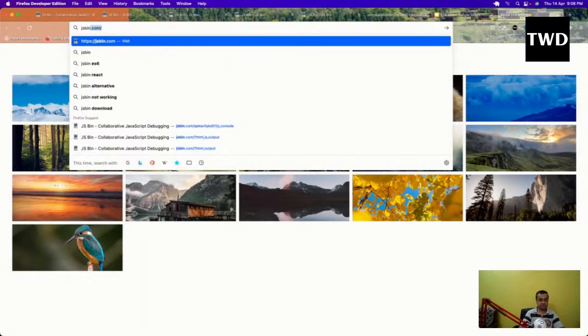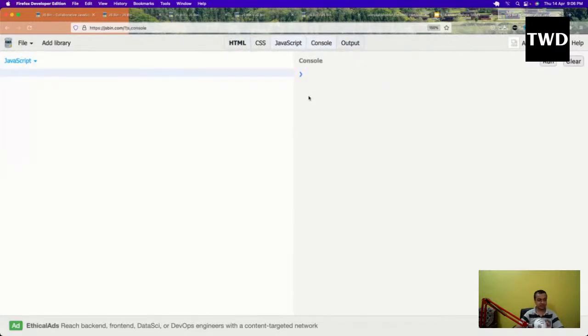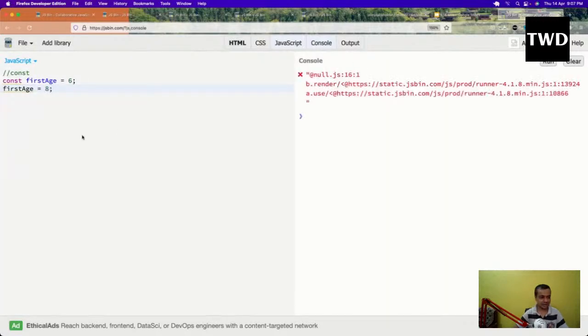I'll open JSBin, but this time I'm going to use JavaScript and console. Then we are going to see const. In const, const first age equal to 6. Then I cannot do first age equal to 8. I'm going to do this with const, and it will give me an error. This is not possible. But what is possible?